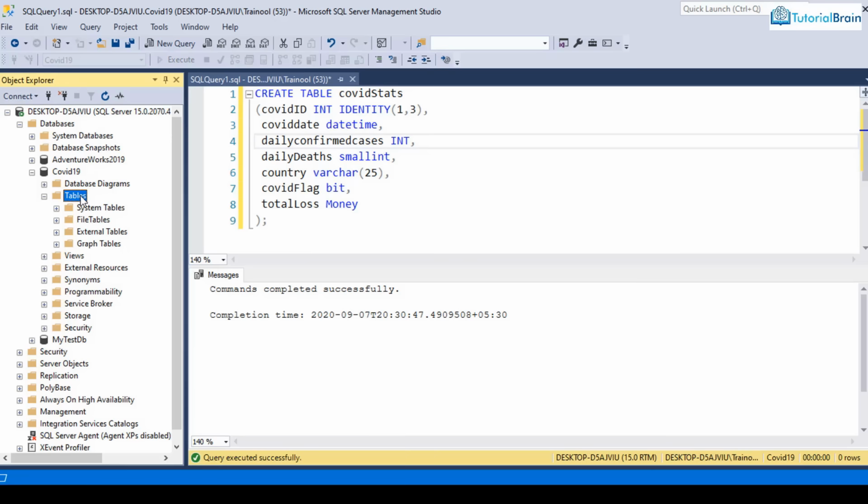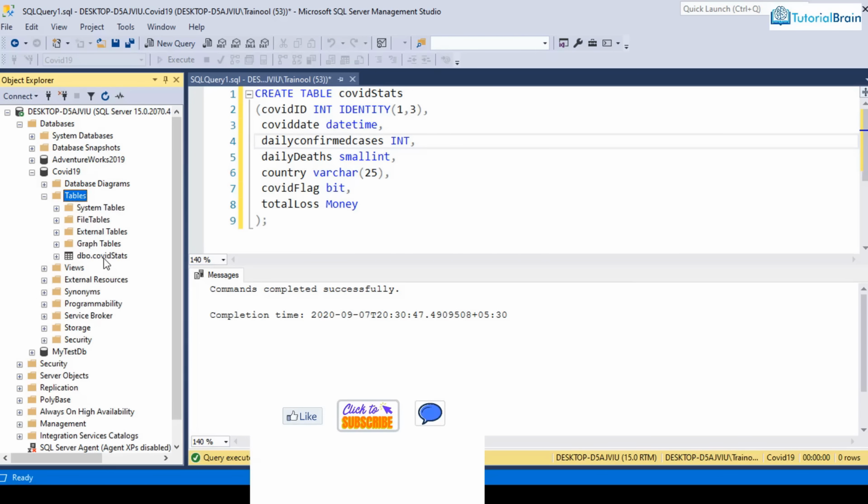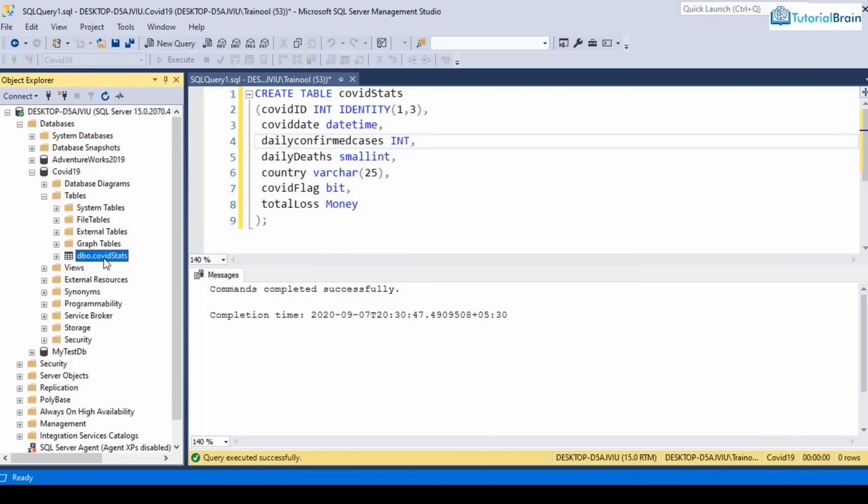So here let me just refresh it, and you see here we have created a new table, that is COVID stats. And please note that by default it has created the schema name as DBO, because if you don't give a schema name, it will create a table with the default schema name, which is DBO in case of this particular free version of SQL Server.